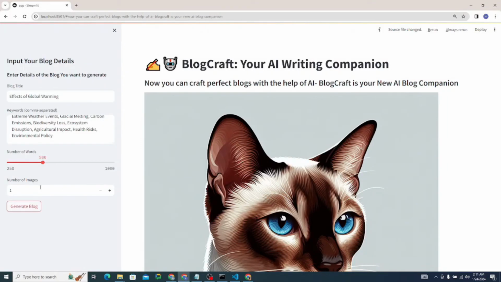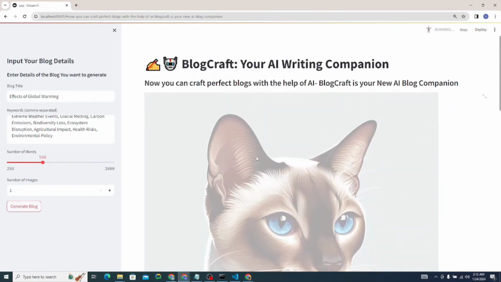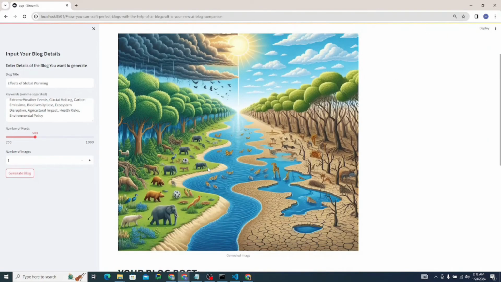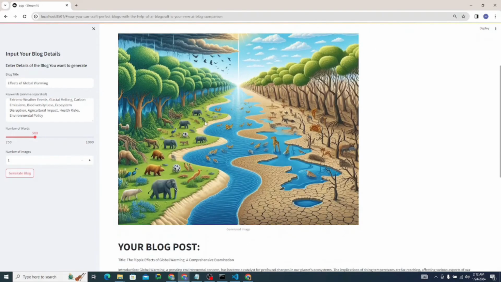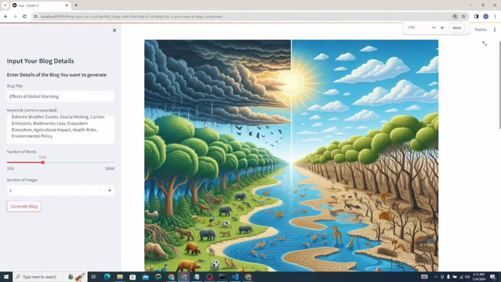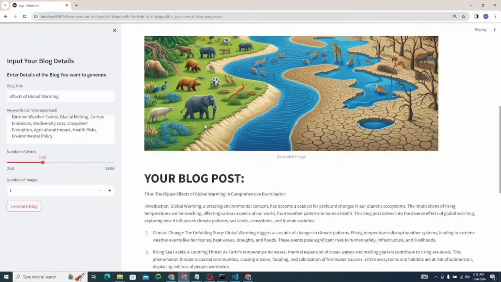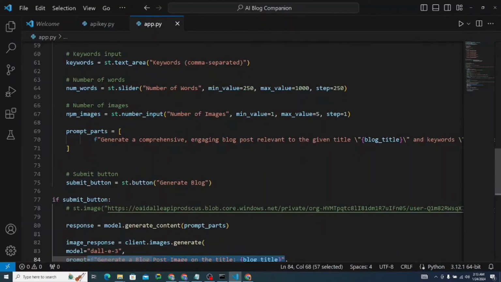Now, if we try to run my application once again, it should now bring back the relevant blog image. Now you can see that the image is looking really great. It shows the effects of global warming. So this is the image which you can use in your blog post. Now we need to play around with the number of images. Suppose a user types in that he wants 3 images or probably 4 images. How would you do that?